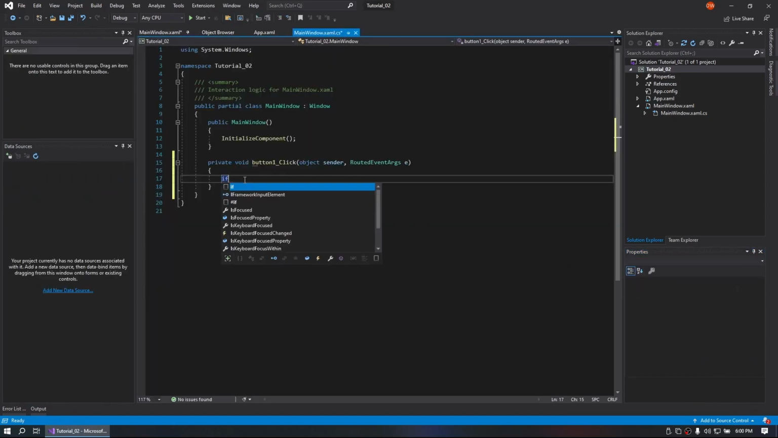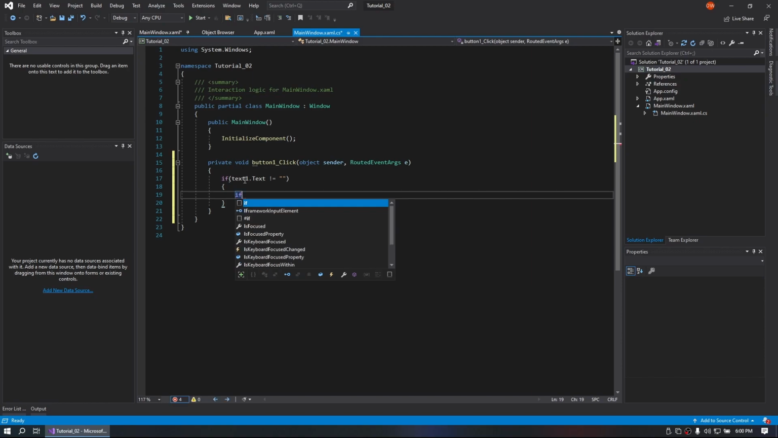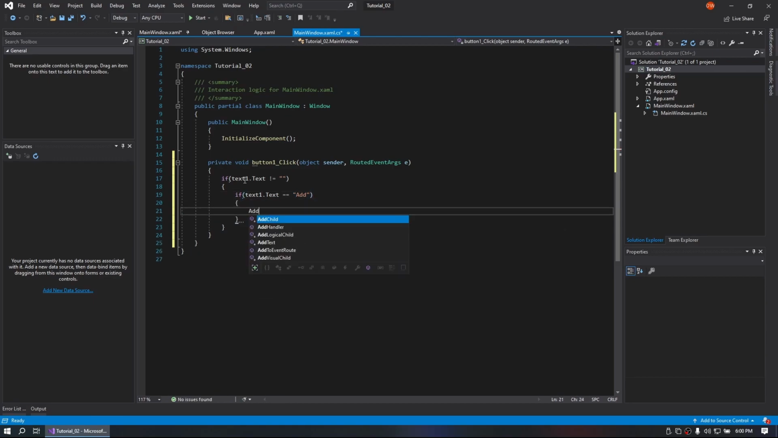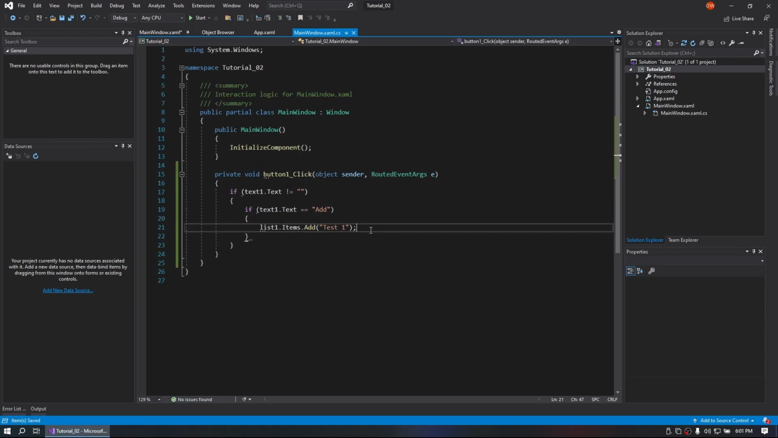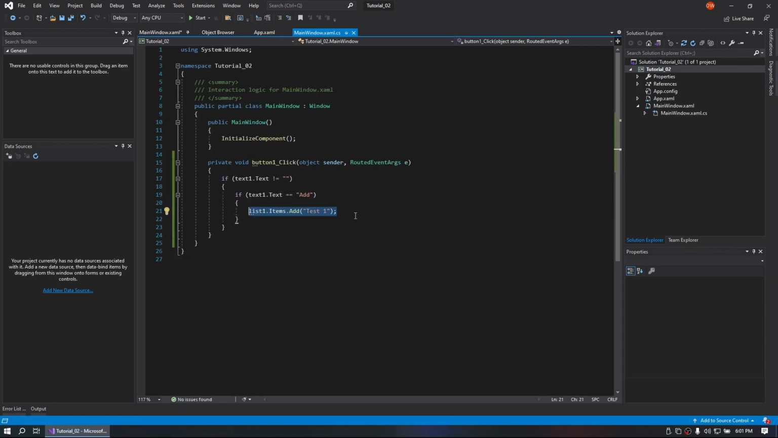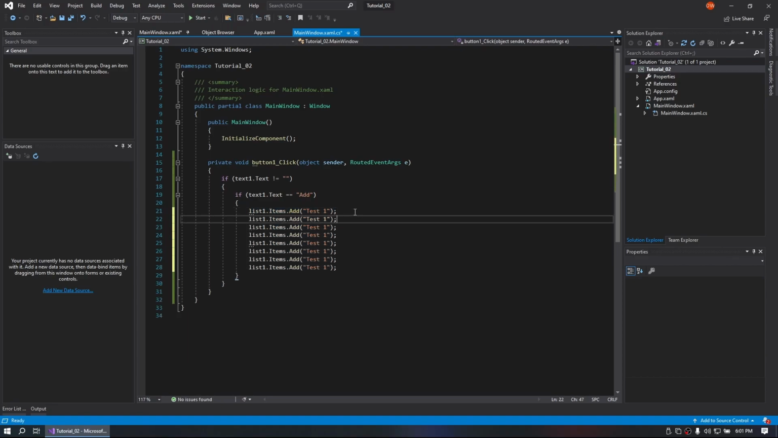and we are going to go if text1.text not equals empty, then we will do an if text1.text equals add, do list1.items.add, do test1. We will go ahead and copy that about 9 times.